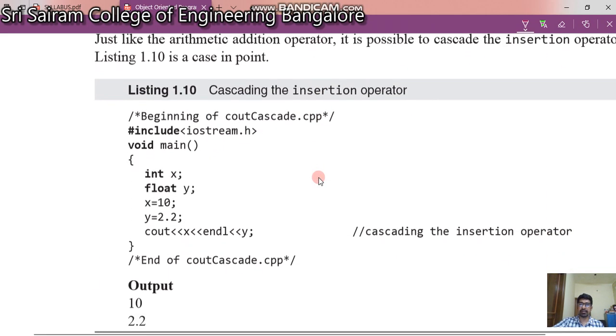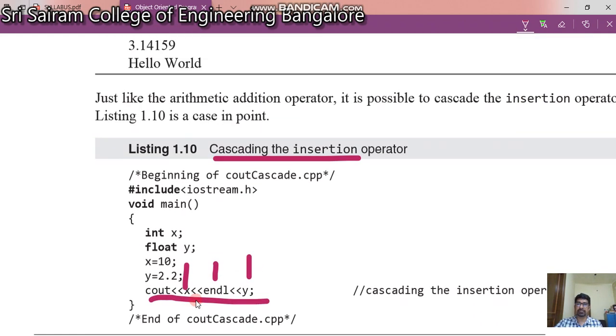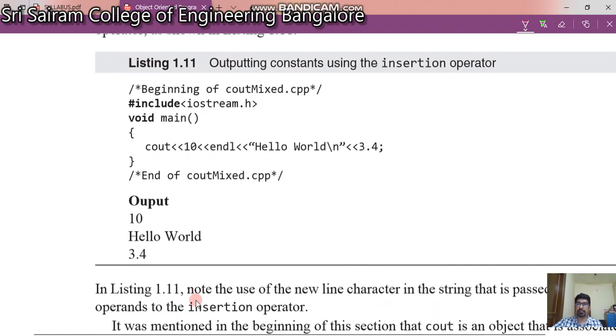Next, we can cascade the insertion operators. If you want, you can put everything in a single line. Look at this. We have two variables, x is equal to 10 and y is 2.2. We are going to print your x value, then endl, which will go to the next line, and then print the y value. Look at this. This is called the cascading of the insertion operator.